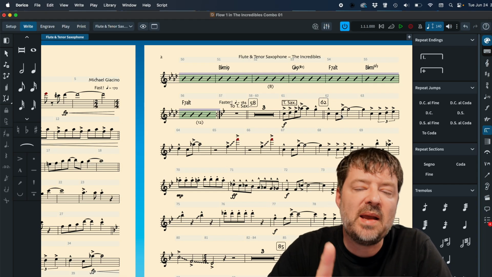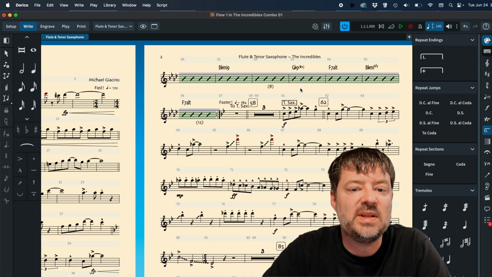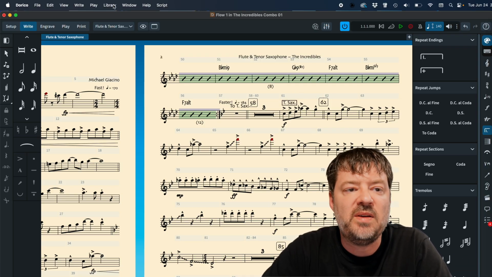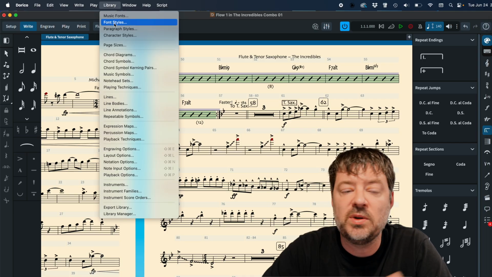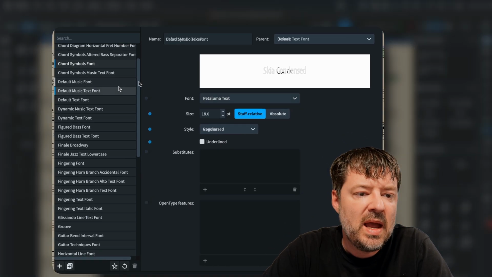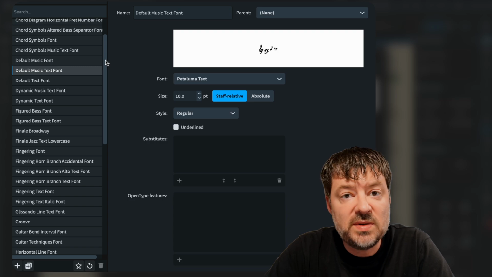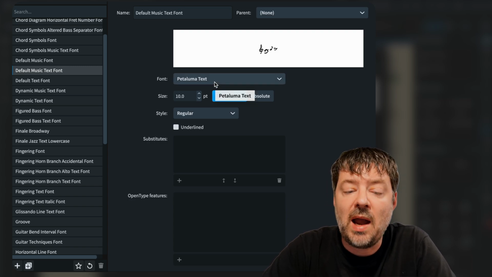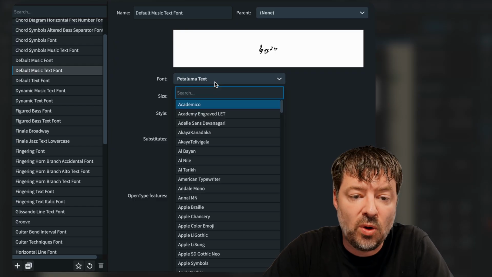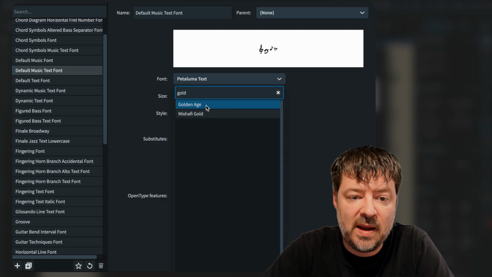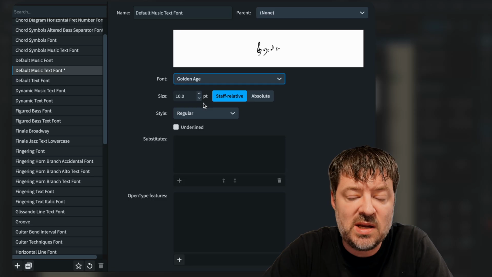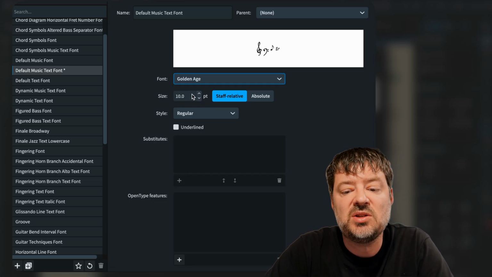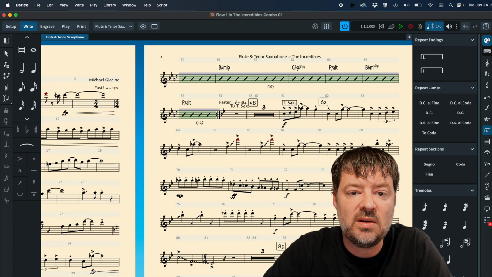Now the flats and the sharps for the chord symbols, and other places like the B flat for clarinet and B flat, are done in another spot, which is again under font styles. If we go under our default music text font, you'll see it is set on Petaluma, which I want to change over to Golden Age, which is the font that I like more for my notation. And again, I'm not going to worry too much about the size because this is just the parent font. I'm going to go ahead and hit OK.